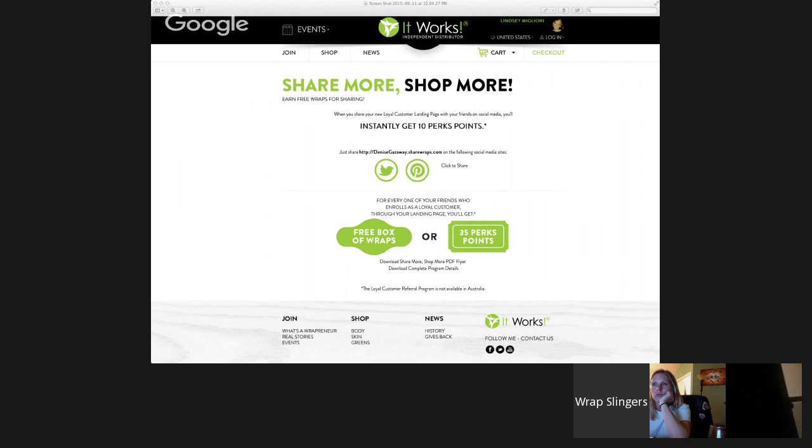So this is really, really important that you get them this first 10 because they're also getting 10% of their first order. So say they spent $100 on their first order, they're getting $10 in Perks points back plus this 10. They automatically have $20 free to spend on whatever products they want.